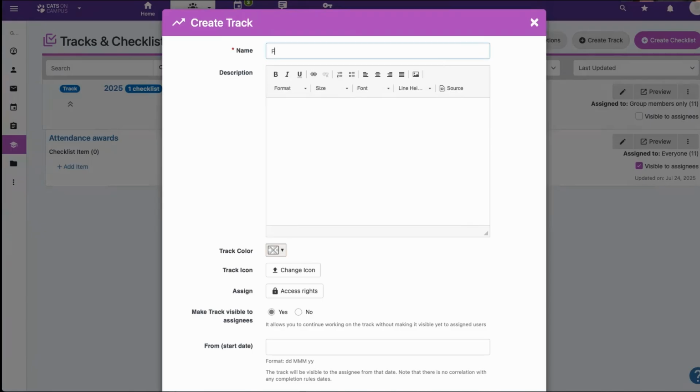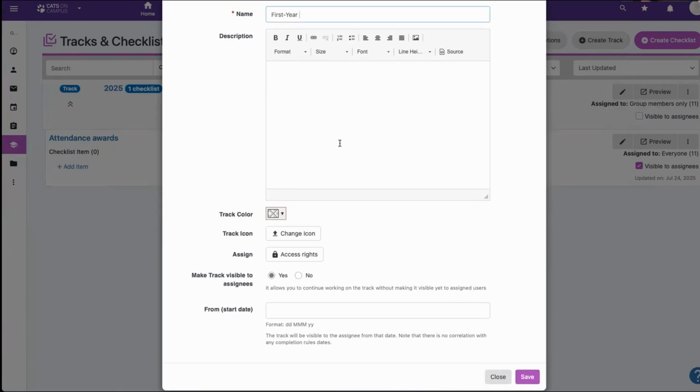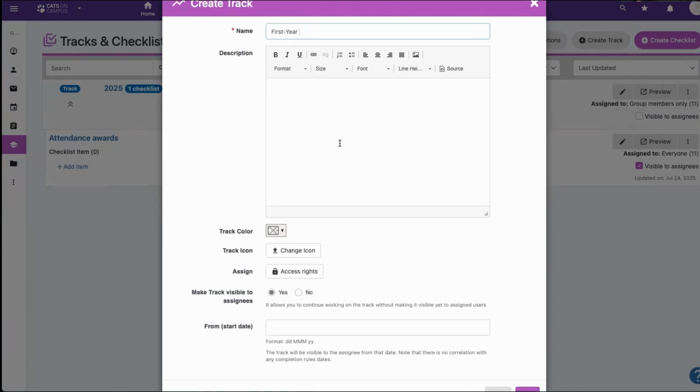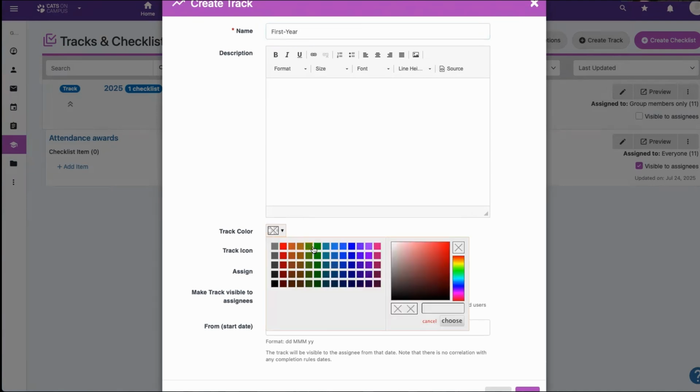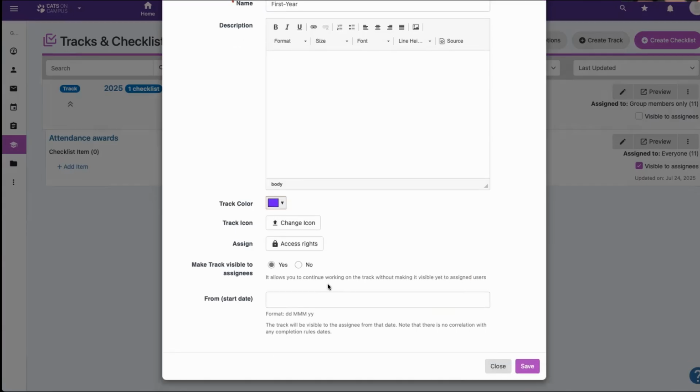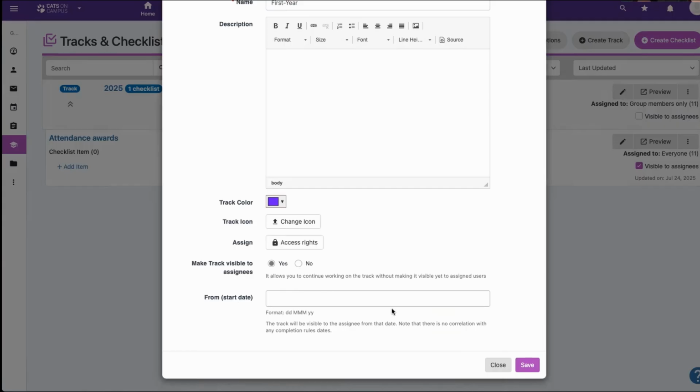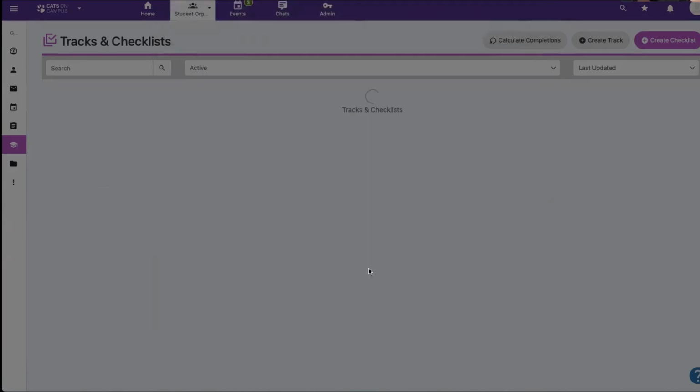And we're going to say that this is going to be our first year track. And you can do a variety of things here. You can put in the name of the track, you can add in a description, you can even add a color to your track. Also an icon. You can assign who has access rights, can make the track visible to assignees or not. You want to hit save.